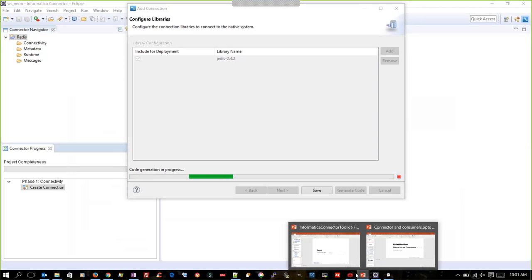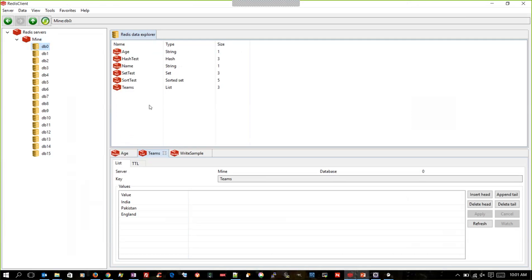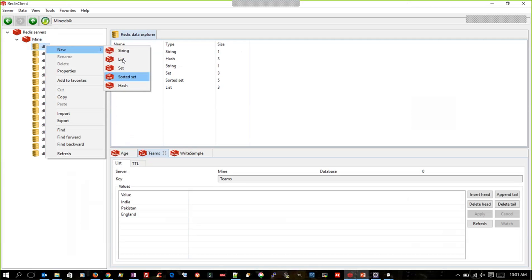So by the time I will go into the Redis bit, so this is a Redis. By default, there will be 16 DBs get created. For every DB, you can have keys, multiple keys. You can define your own key as well. Define new key of type which.